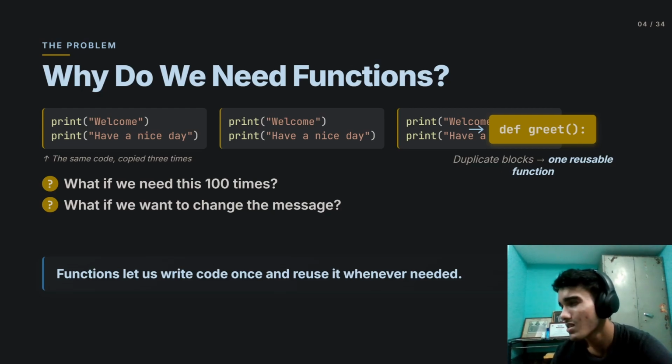Copying and pasting the same code again and again creates several problems. Our program becomes longer, and it becomes harder to read as well. If we need to change the message, we must edit every single copy of that print function. It's easier to make mistakes. So instead, wouldn't it be better if we could write this code once and simply reuse it whenever we need? That's exactly what functions allow us to do.